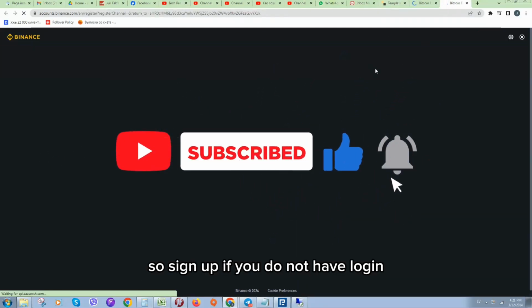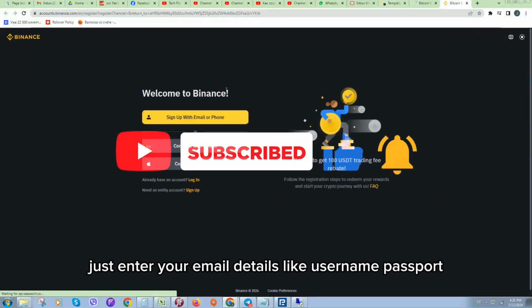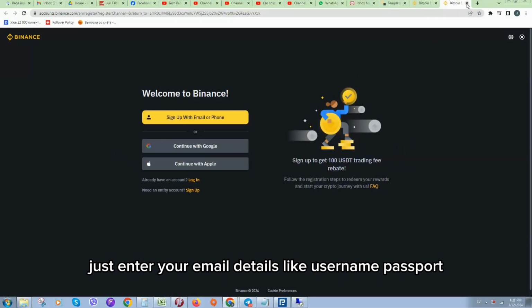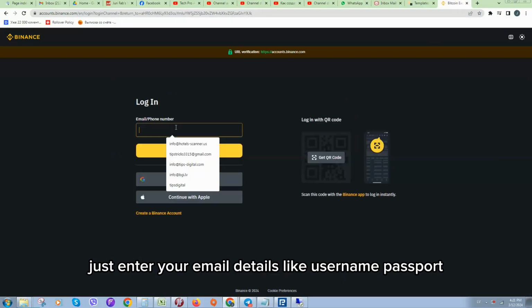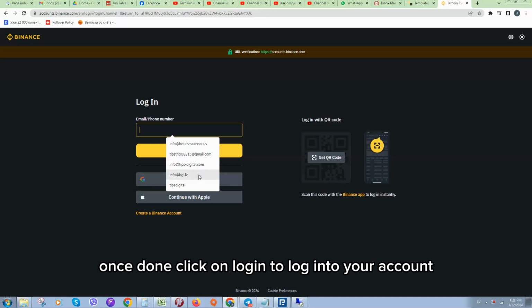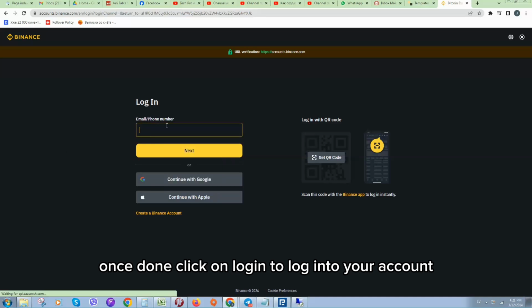So sign up. If you do not have a login, just enter your email details like username, password. Once done, click on login. So log into your account.